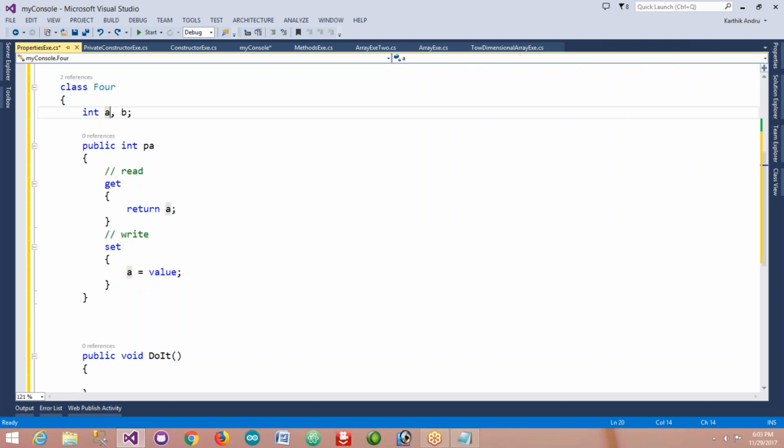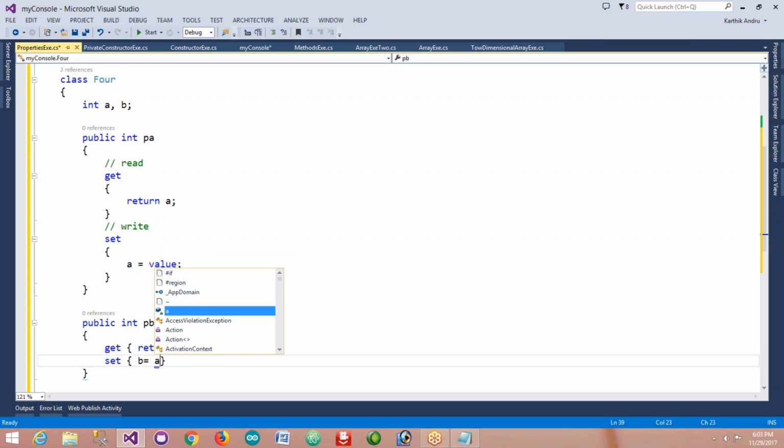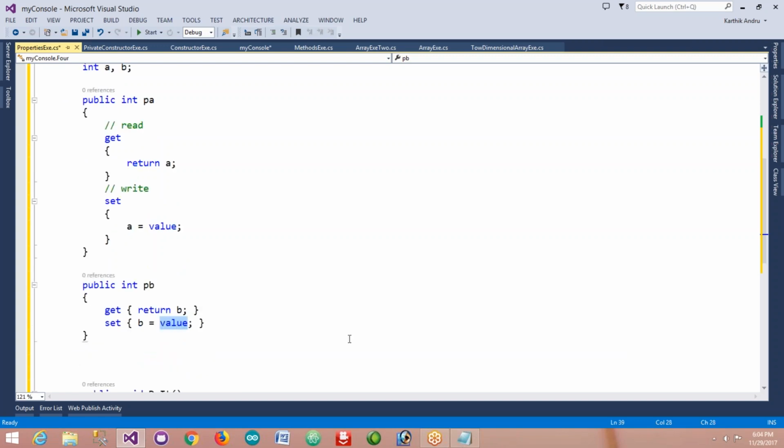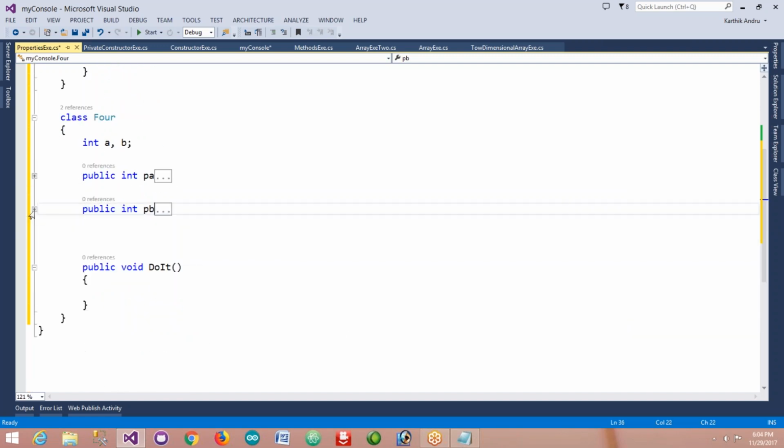Now same way we need to write the property for B also. So for that here I'm writing public int property name PB, then here get, we can write like this, get return B. Okay, then set B equal to value, and you need to remember here this value is fixed. It holds the value and it initializes the value into the B. But when you are returning, you need to give the variable name, but when you are initializing, it should be value. Got it? Now we have these two properties. Now the first one is PA and second one is PB.